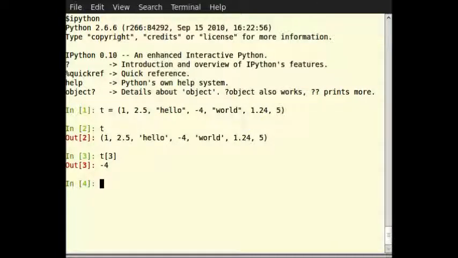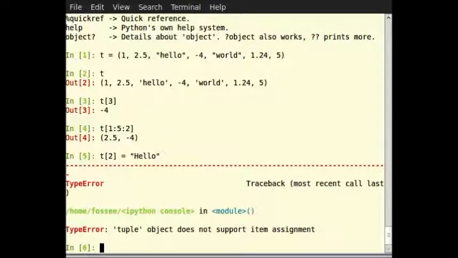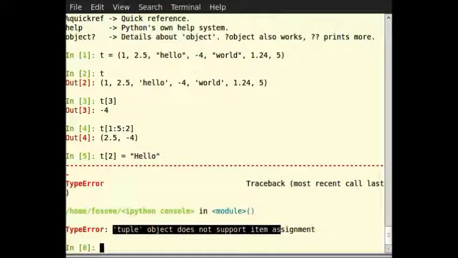Similarly, type t within square brackets 1:5:2 and hit enter. It prints the corresponding slice. This behavior is similar to that of lists, but the difference can be seen when we try to change an element in the tuple. So type t within square brackets 2 is equal to, in double quotes, "Hello", H is capital. We can see that it raises an error saying tuple object does not support item assignment. Tuples are immutable and hence cannot be changed after creation.